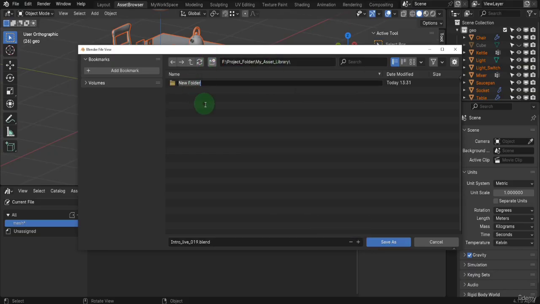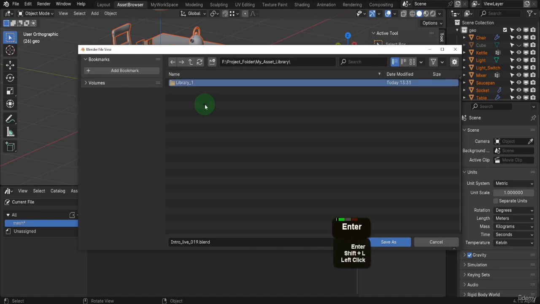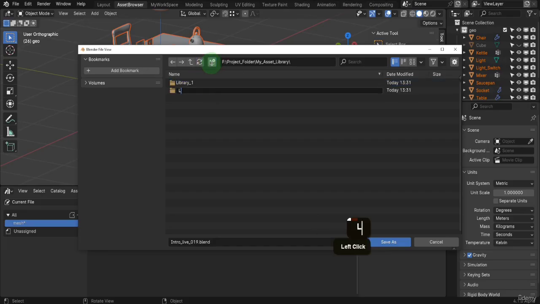There will be one library folder where all blend files containing ARC assets such as this file will be stored. Rename this library _1. You can name this whatever makes sense for you, but this is just an example. These names can be changed later anyway. We can also create a second folder and rename this one library _2.